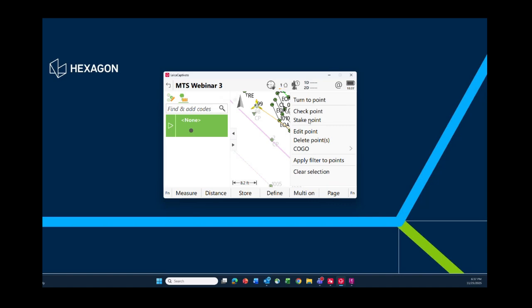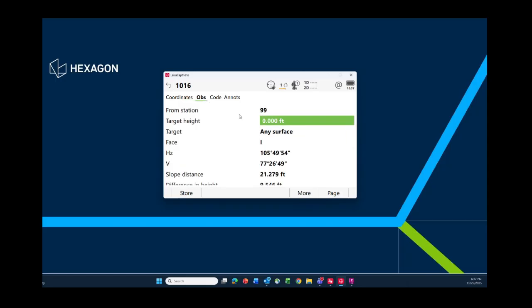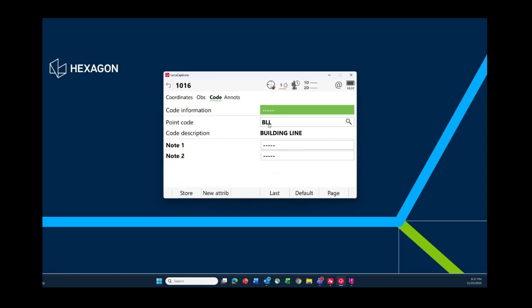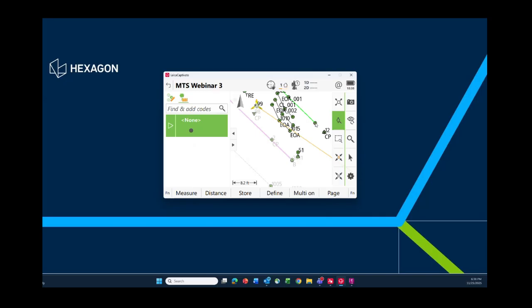You can stake that point if I need to quickly go into the stakeout app and stake that point. You can edit that point. So if I edit that point, I see the point ID, the coordinate. I can see the review, the observation, and I could change the target height if I made a mistake. Code, if I have a wrong code, I can change the code, and I can enter some annotation, and then I can store the changes to that point.